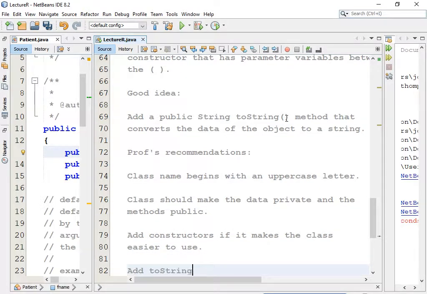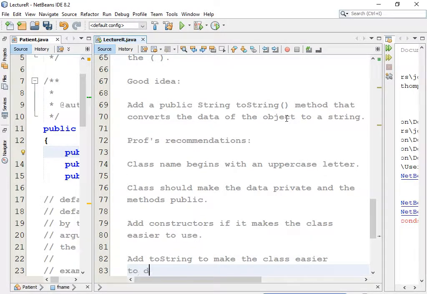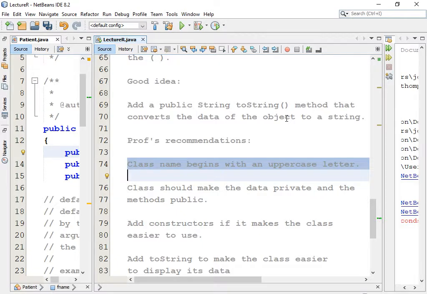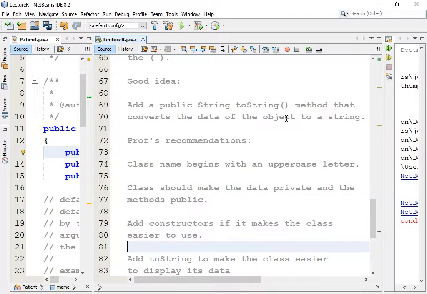Add toString to make the class easier to display its data, usually for debugging purposes. But it's always nice to be able to print the object and see what it is, right? See what data it's got. So these are my recommendations. And the next time I say them, they may be in a slightly different order. I might leave off that one. The last recommendation would be only one class per file, but I break that one all the time when I'm typing in code here, like I added the circle class to this one, so I'm not going to put that.